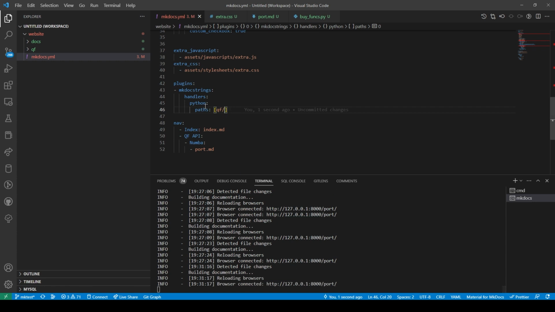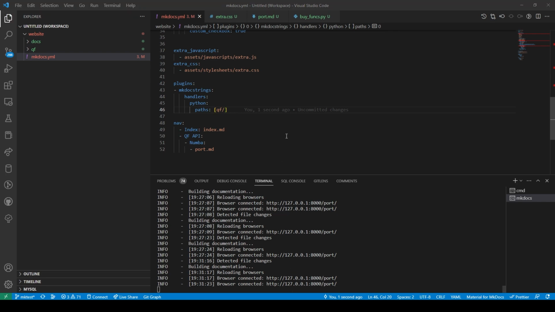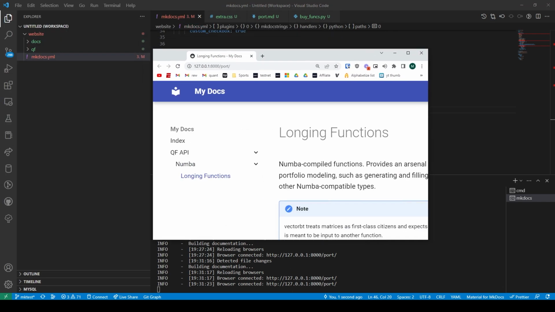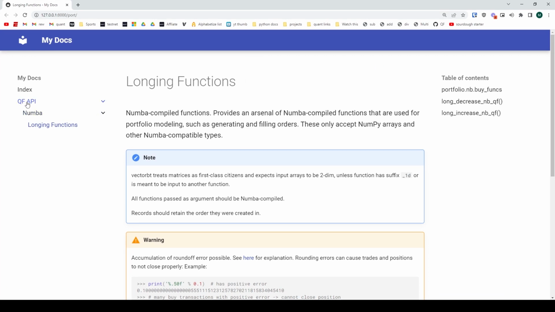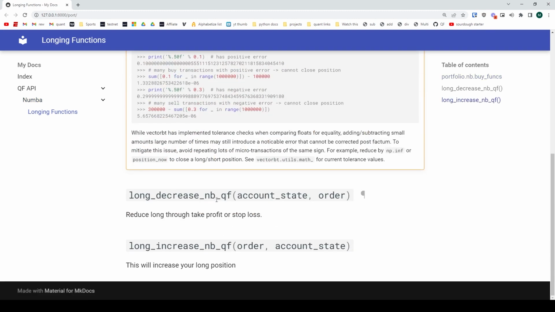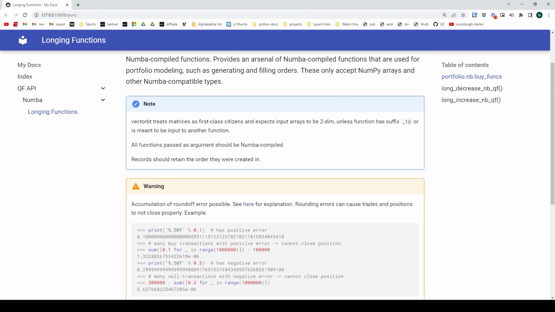We just reload the thing. So the path for this is QF. We open this up in here. So now we already have the QF API. We have number, and we have long functions. And then we have long decrease, account state order, reduce long through take profit or stop loss, and long increase. This will increase your long position.